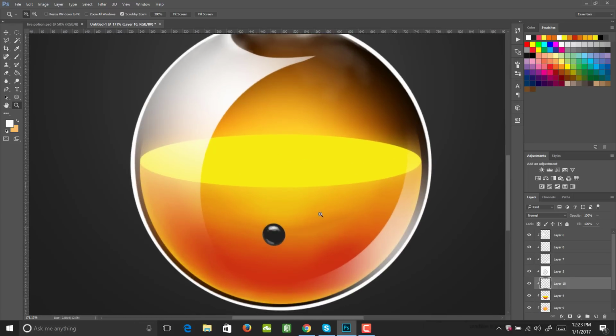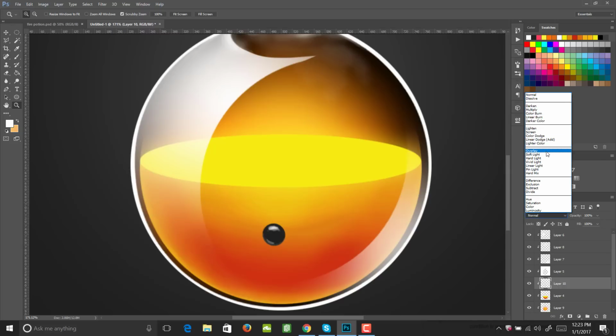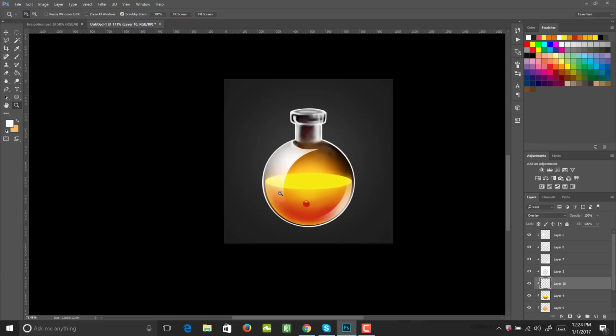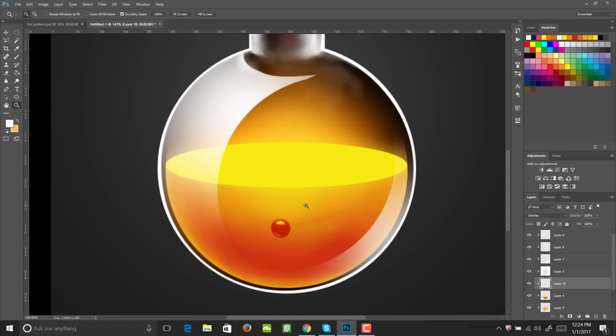All right, now I know this doesn't look much like a bubble yet, but what we want to do is change the blend mode over here from normal to overlay. And so now that really fits more into our liquid, and it doesn't just look like a gray bubble sitting there. So what we want to do now is go ahead and copy this.